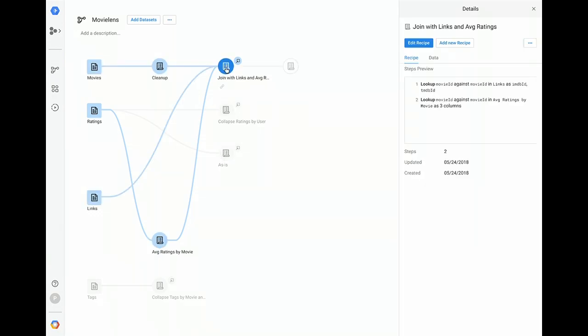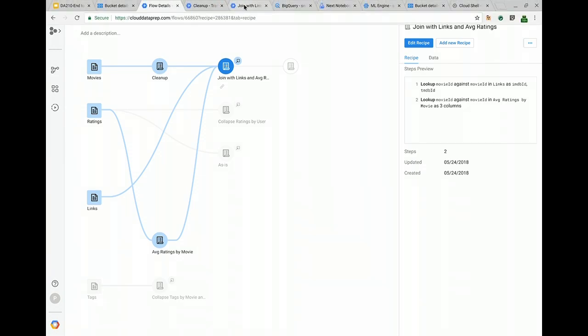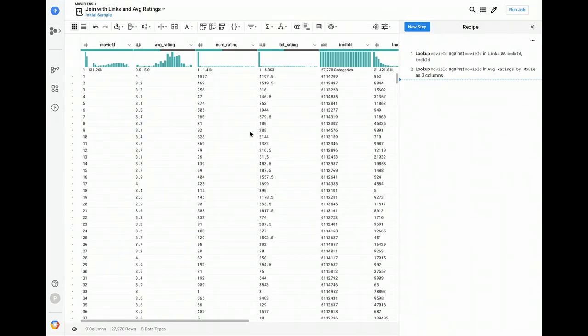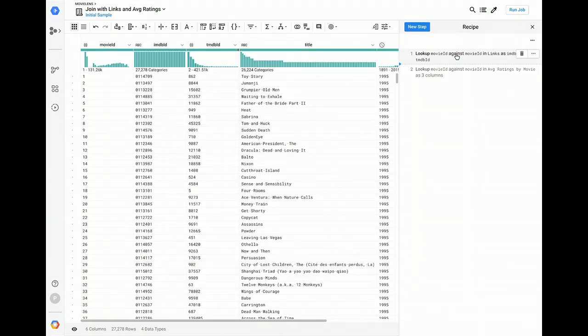And then I was able to join that back with the movies data set itself. So here's what that join looks like, and it's a pretty simple approach. First thing I did was execute a lookup, if you can see that up there, against another data set, in this case links. So I was able to pull in the links file.